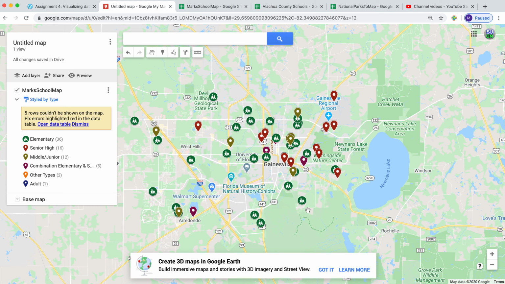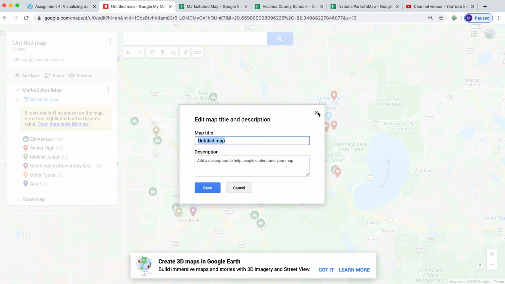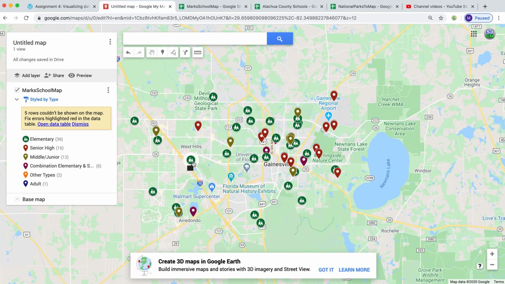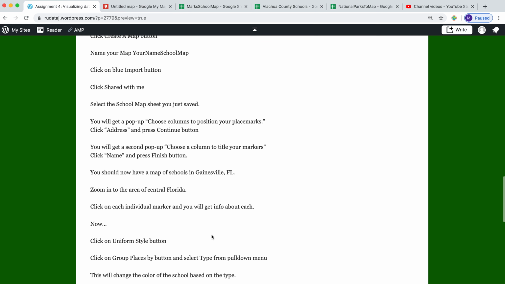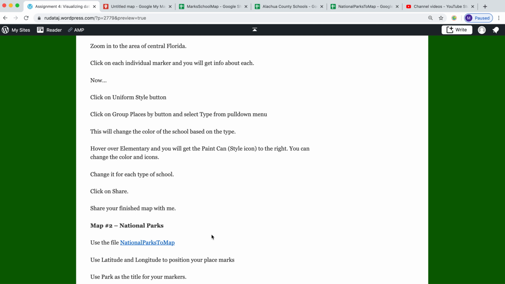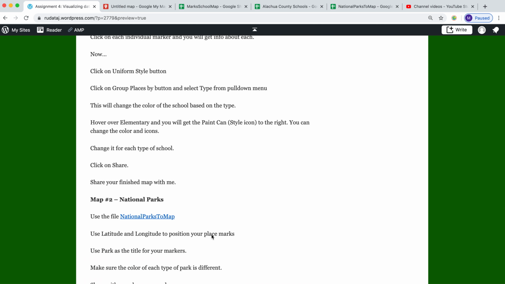So what I'd like you to do is just create this map and then change the icons, make sure that they're all different colors for the different types, and kind of make it look good and make sense. Go ahead and give your map a title. So, Alachua County Schools is fine. And then go ahead and mess with the icons and give us a school icon just so it looks good. So do all those things, follow the instructions here, and when you are done with that, you can go ahead and share it with me.